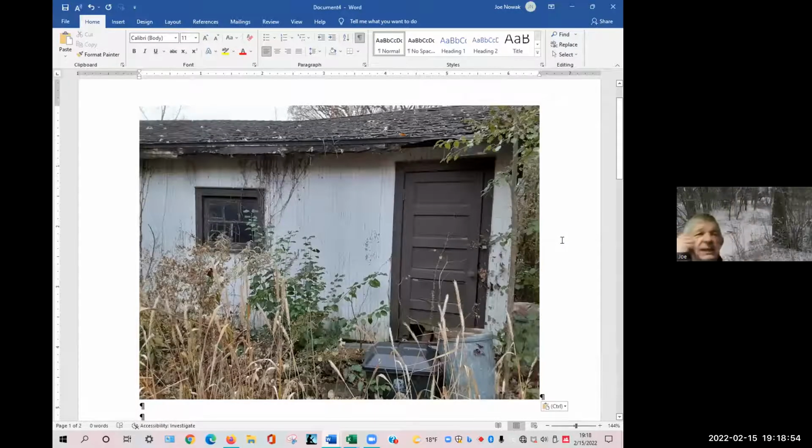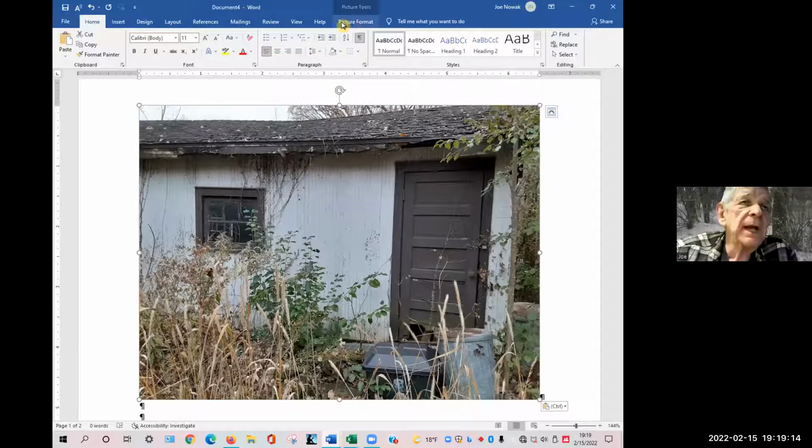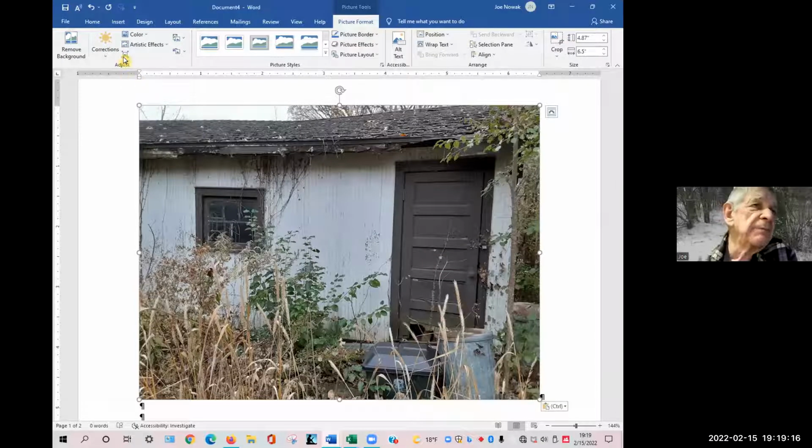Okay, and I was looking at that photo, and I said I want to do something different with it. This is the one that I used when I first discovered the ability that you have inside of Word to edit a photo. So I select the photo, and then I'm going to go to artistic effects.